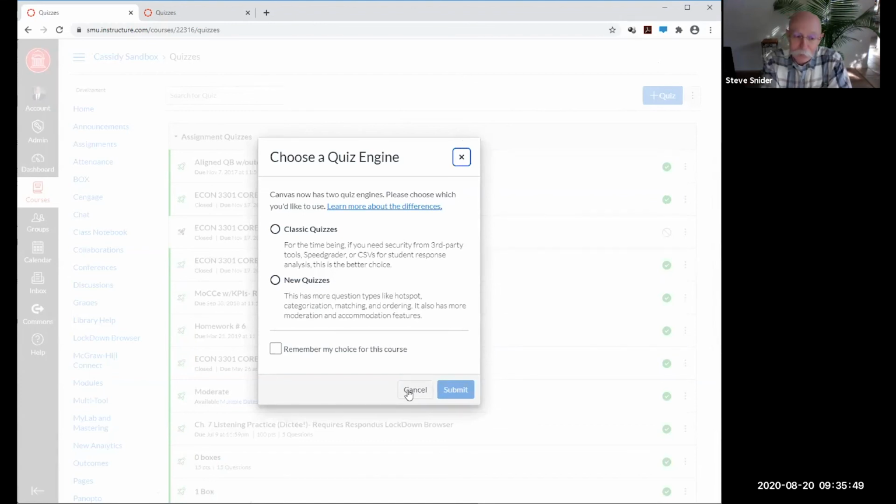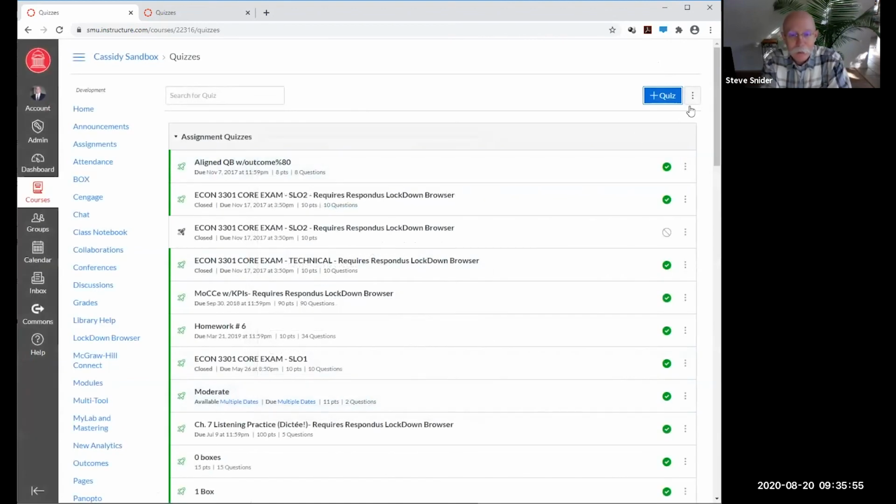And if you want to create a different kind of quiz, a classic or new, whichever is opposite of what you chose, you won't see that. However, you have to go here and reset it. It's not obvious, so just wanted to be clear, don't panic. You can turn it back on so you can, again, make other types of quizzes.